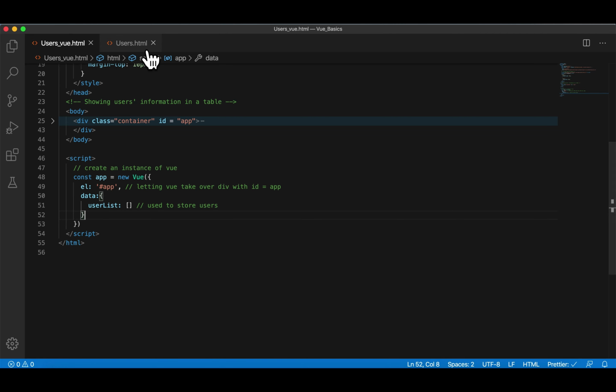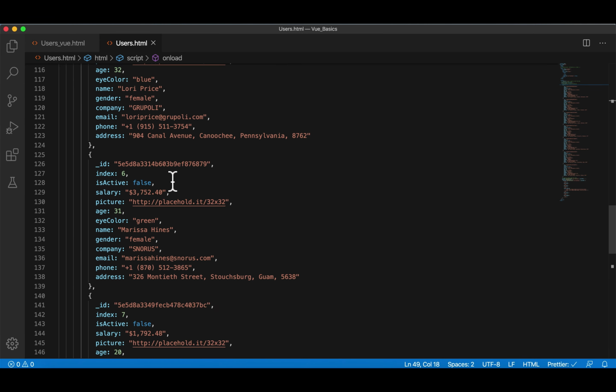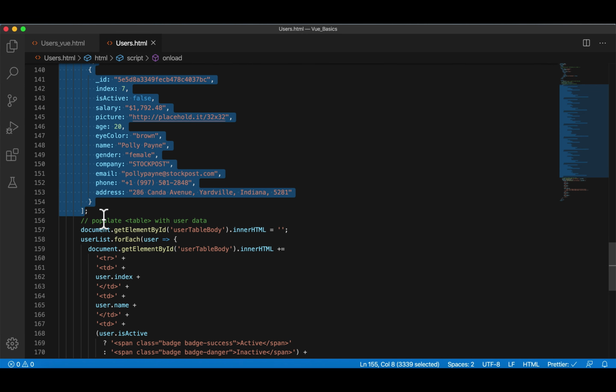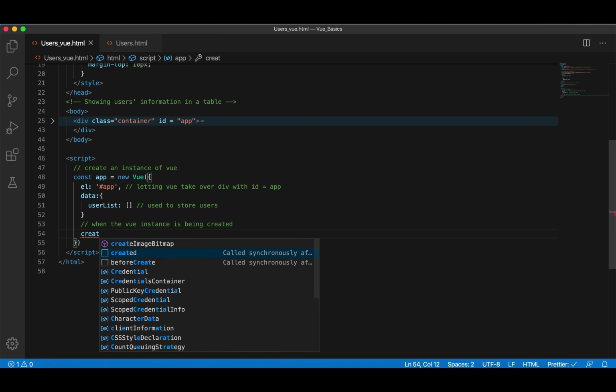Now let's go back to users.html. The second thing we do in native.js is after the window has been loaded, we're going to assign those 7 users to user list. How can I do that in Vue? So first, I'm going to copy this. Make sure you don't mess up the braces and go back here. So when the Vue instance is being created, now this function will be called. So there's a very special function in Vue, it's called created. So this is the built-in method.